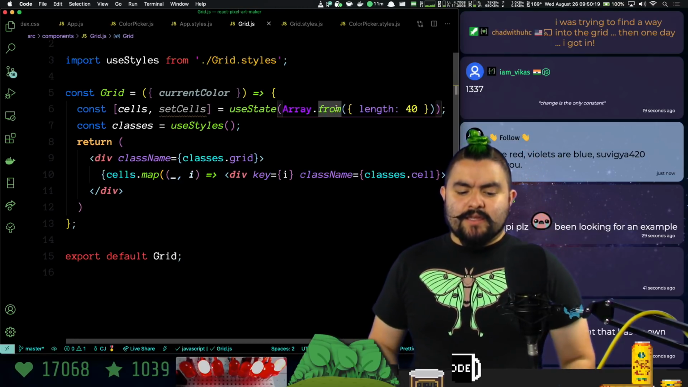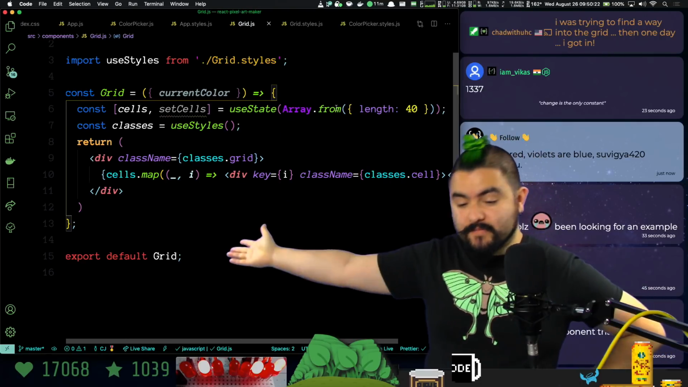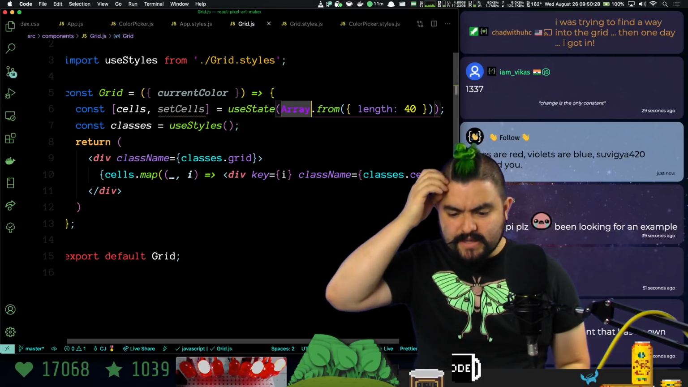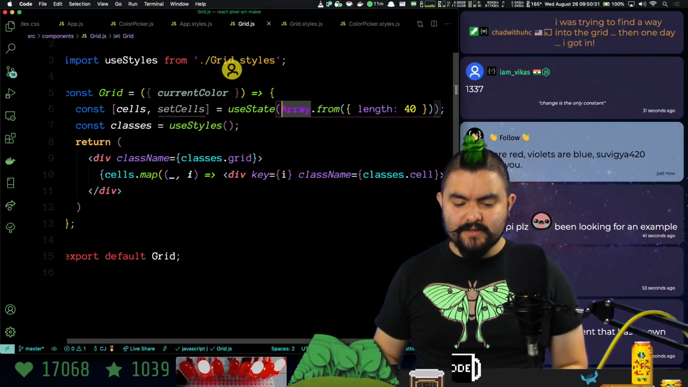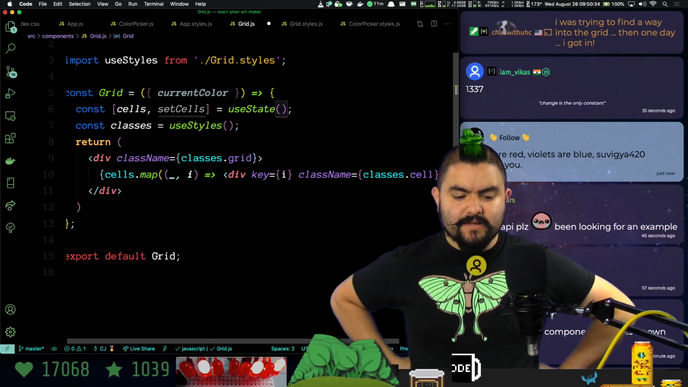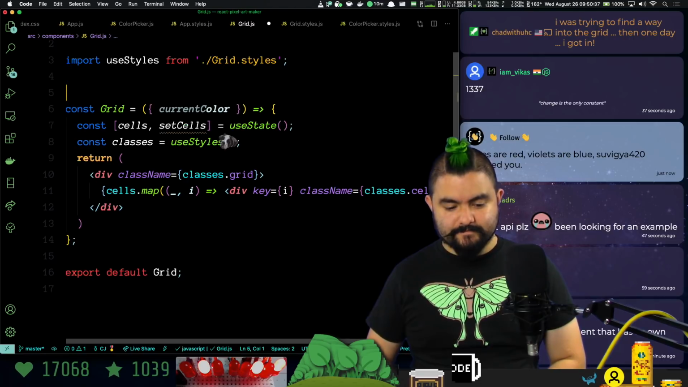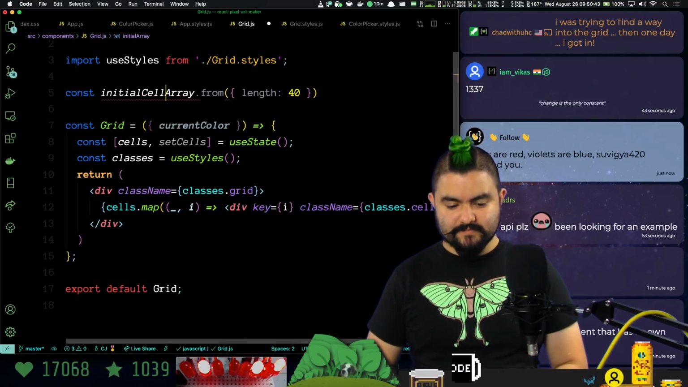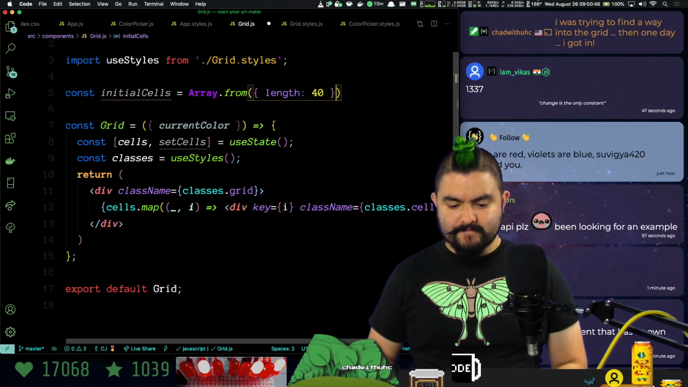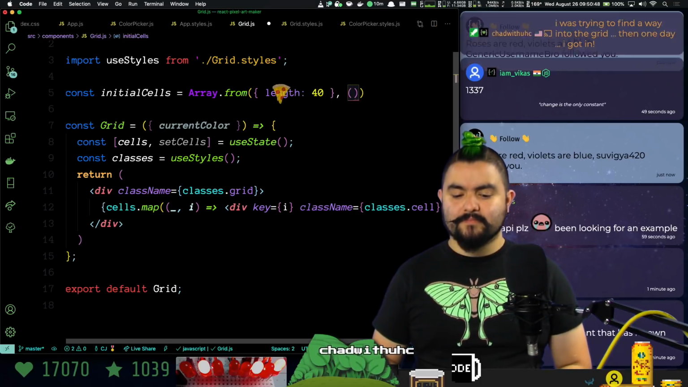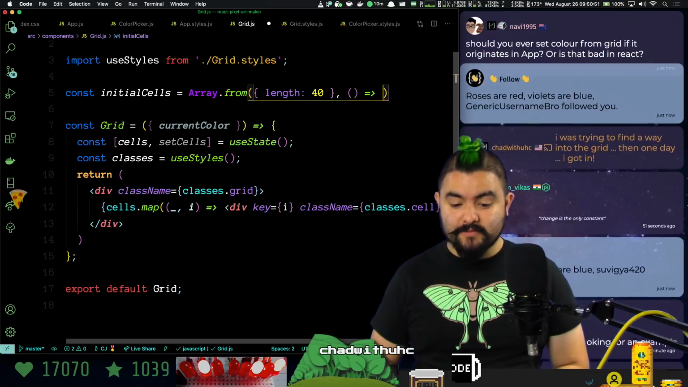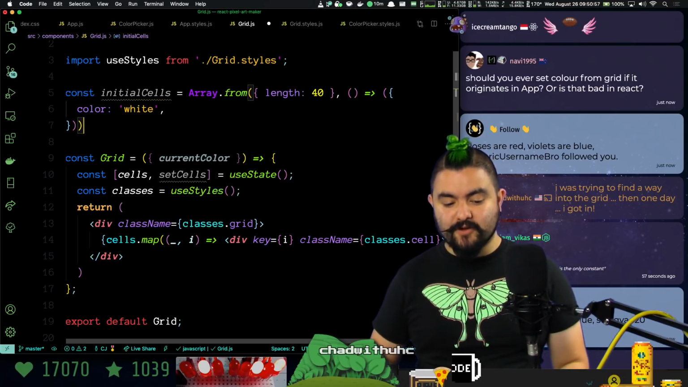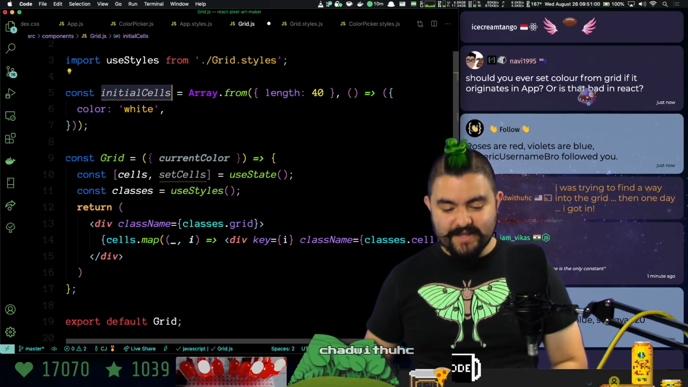Now, right now we have an array of length 40 that has nothing inside of it. But what I'm going to do is initialize it to be an array of objects that have a color property. Call this initial cells. And then this gets a little map function, which gets run on every single element. And we basically just want to return an object where the color defaults to white. So by default, we get a bunch of white cells.